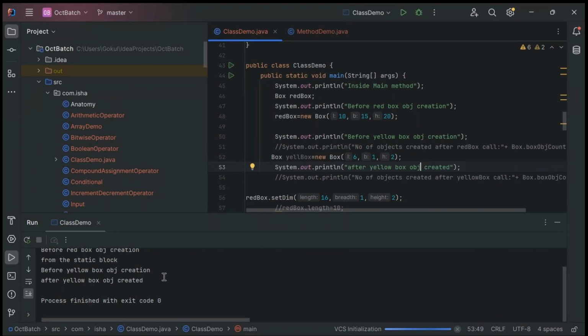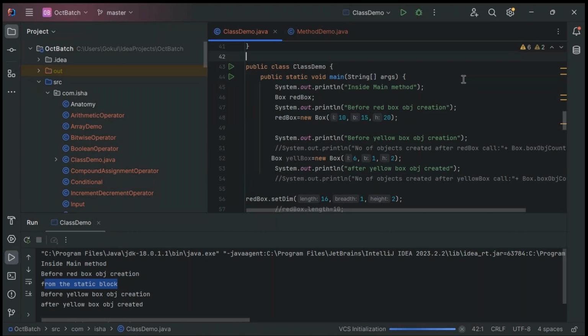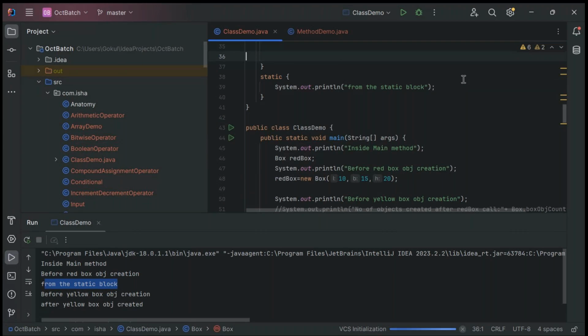Let's see the logs here. First, it is saying inside the main method. Yes, immediately after entering into the main method, it is printing. Second thing is before the red box object creation, that is before the actual new keyword red box object creation, right? Before that, it is printing. Then it is printing something called from the static block. So when you are creating an object, the static block is executed.